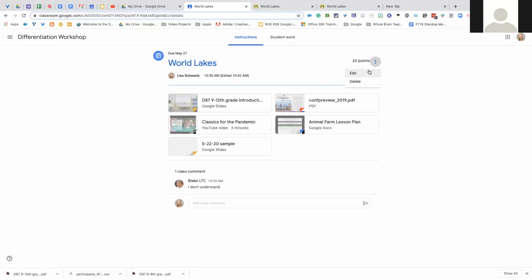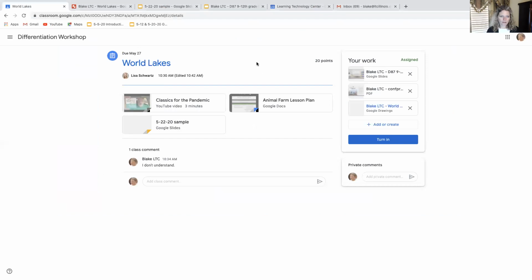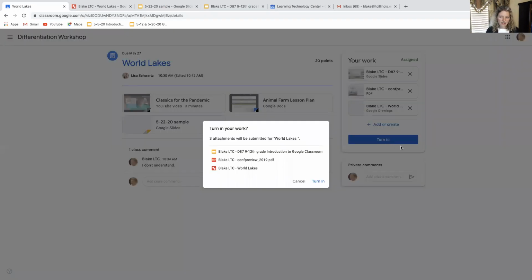Do the students have the same option of seeing what's assigned and what's been turned in on their view? Yeah, great question. So here's Blake's, the student view. I'm just going to go ahead and hit turn in so you can see what that looks like. When I hit the turn in button, it's saying, hey, turn in your work.